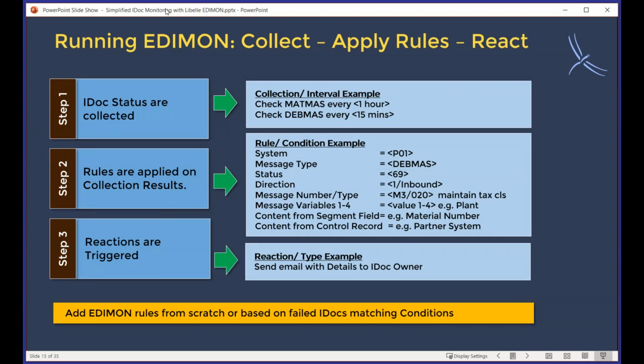This is how the rule and reaction mechanism would work. Again, we are collecting the IDocs for materials every 1 hour, and DEPMAS message type every 15 minutes. We apply the rules, and this is already an example you see. You specify the system, the message type, the status, and actually you don't have to type all of that in the tool, and Punit is going to show that to you later. If you hit an error, you simply click on the IDoc error and say, based on these parameters, I want to create a rule because I don't want to see that error.